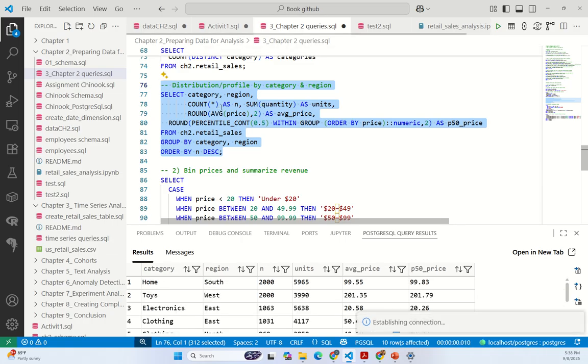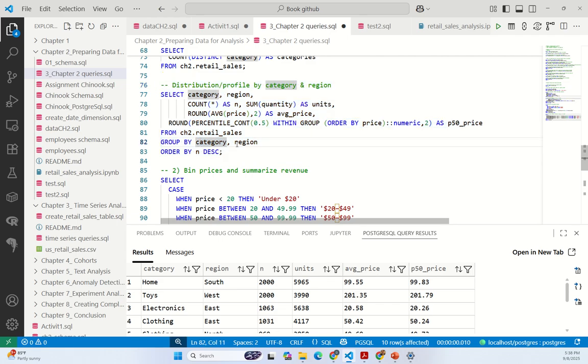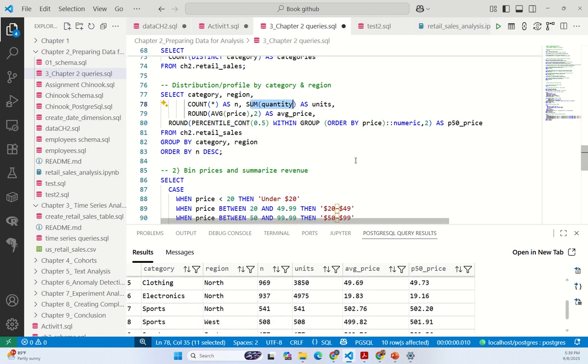So let's see the output. Here we're grouping by category and region. For each category and each region, for each combination of them, we want to get the number of transactions, number of units, the average price, and maybe some metric like the median value. All of this is possible. It's like a pivot table in Excel or Power BI. So here you have for category home and the region south, there are 2,000 transactions, 5,165 units. The average price was equal to 99.55, and we have the median here. The median value splits our data set into 2 equal parts.